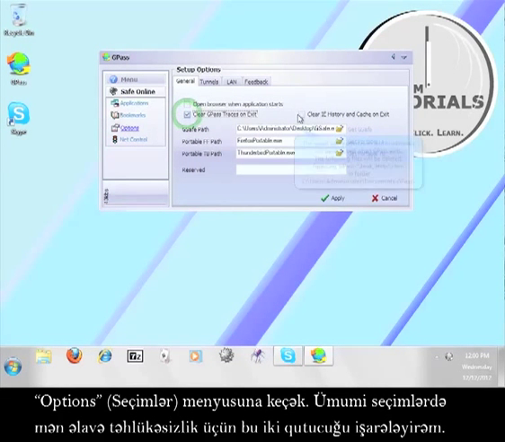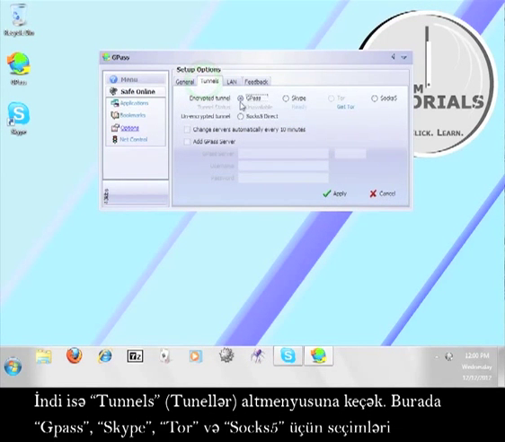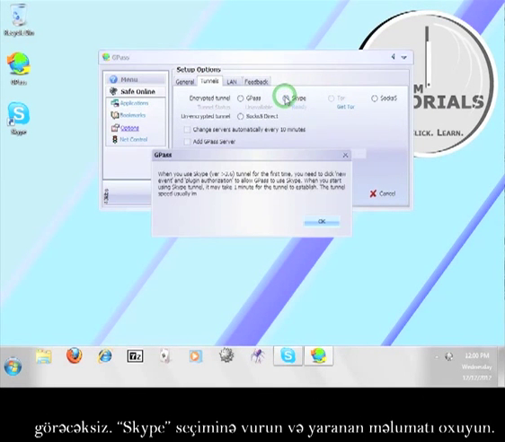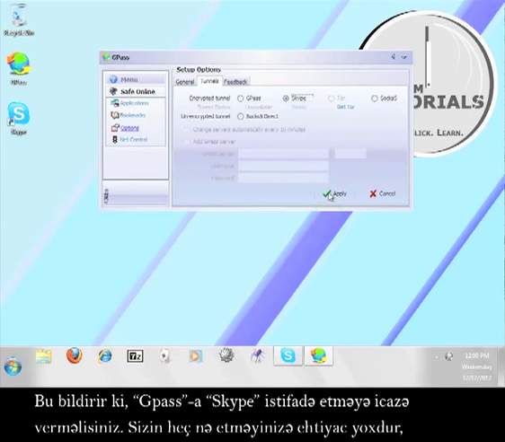Under the General Options, I'm going to check these two boxes for added security. Now click on the Tunnels tab. Here you will see options for Gpass, Skype, Tor, and SOX 5. Click on the option for Skype and read the information that pops up. This will tell you that you have to allow Gpass to use Skype.